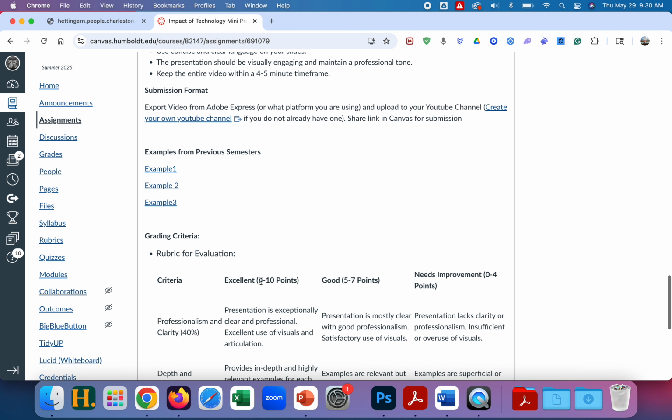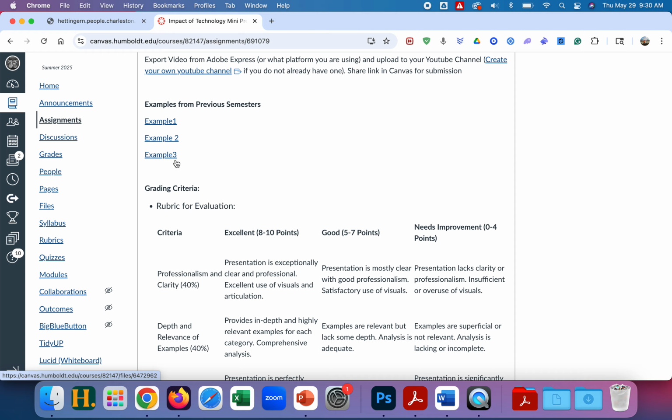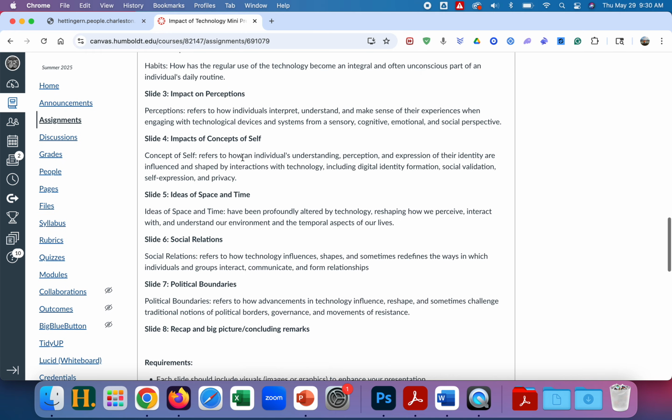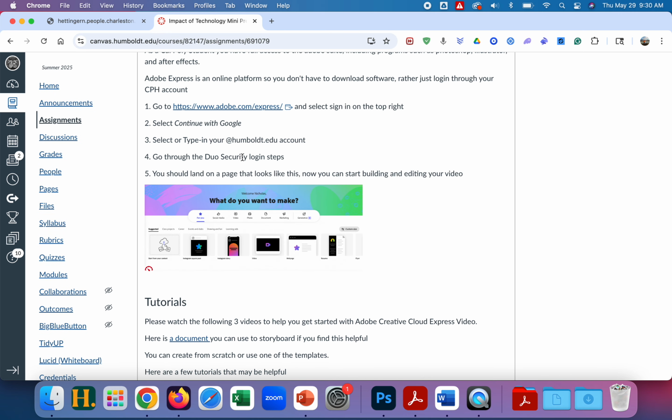Let me know if you have any questions about that. There is the rubric. There are examples from previous semesters up here, etc. So let me know if you have any questions, and I look forward to seeing your exploration into these different technologies.